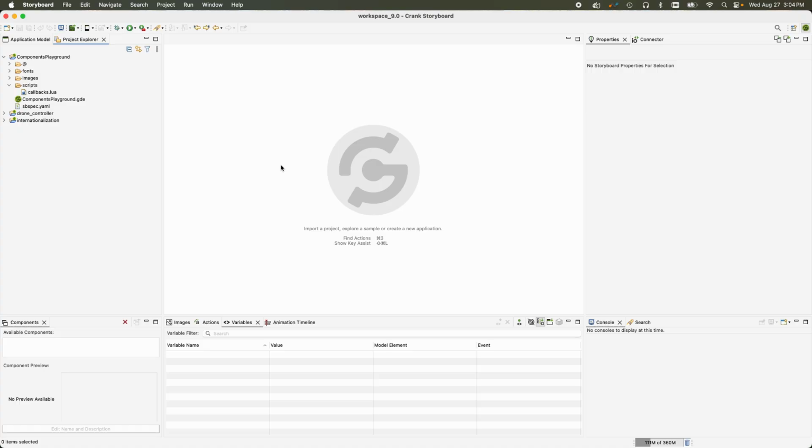Hi everyone, I'm going to talk a little about our Lua enhancements in Storyboard 9 and about some new functions that have been added that will help simplify your app development and in some cases also provide a potential performance optimization at runtime. So I'm going to start with the set property function.